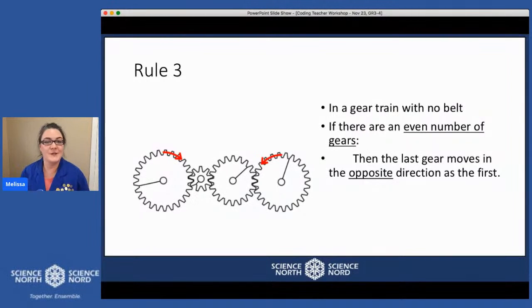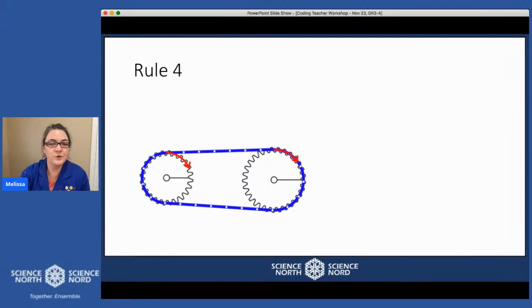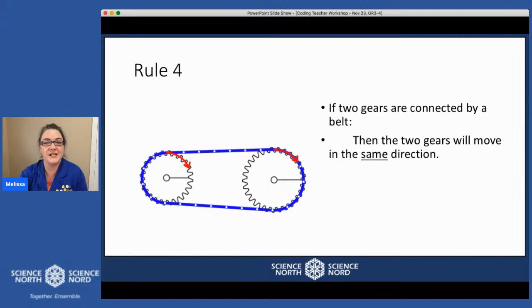So what I'm going through here are sort of all of the answers, where the students will not have these. They will be challenged again to go into Gear Sketch and figure them all out. So rule 4 here, we can see you've got the gears. If 2 gears are connected by a belt, then the gears will move in the same direction.